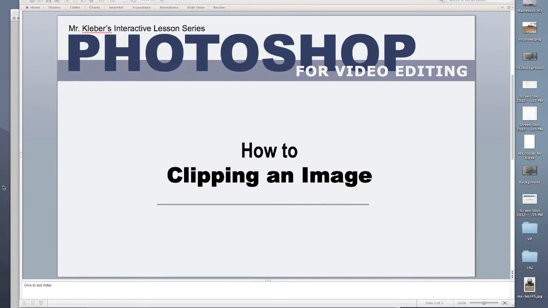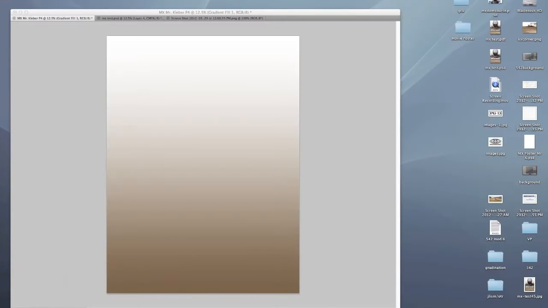Alright, now that we have our background color done, our nice gradient fade, we're going to look at how to place a subordinate image or a secondary image of importance. But first we have to know how to clip an image before we put it in. So we're going to look specifically at how we clip an image.